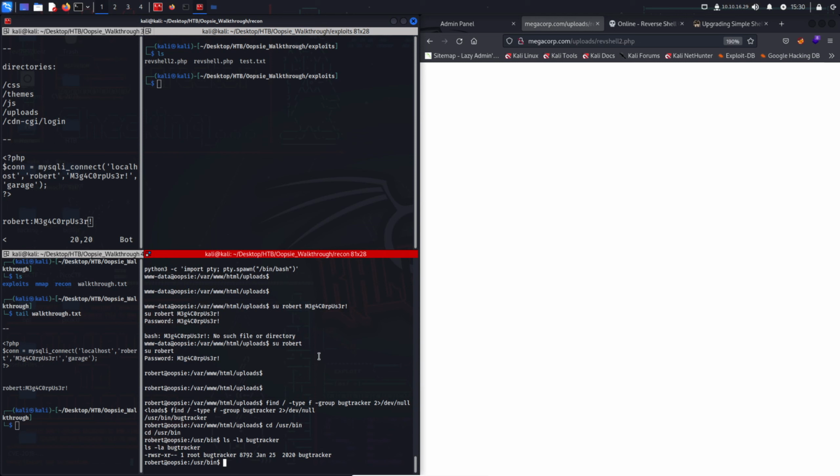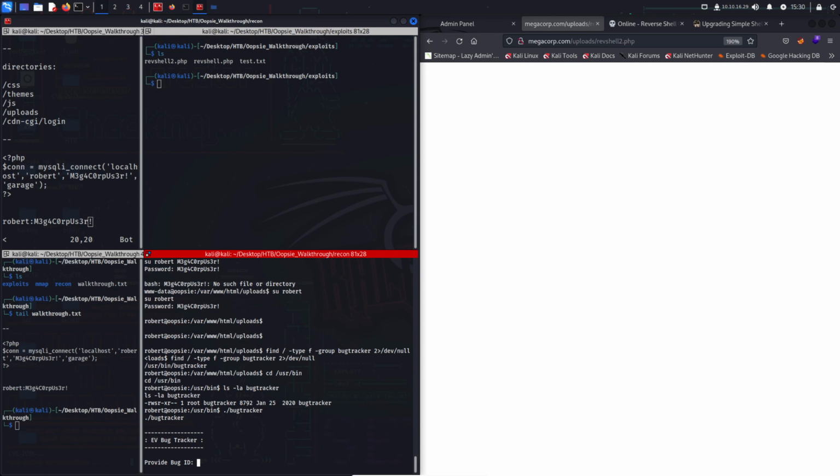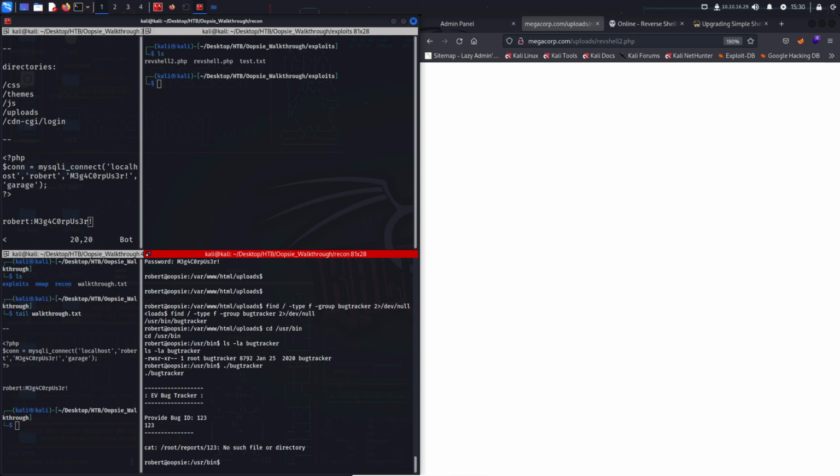So what is this bugtracker binary? I personally hadn't seen it before, so I think what I did is just executed it. I wanted to see what it does. So it says provide a bug ID. I don't know, I could do 123, and I get an error here. I see the command cat is called, and it tries to cat /root/reports/123. There's no such file or directory.